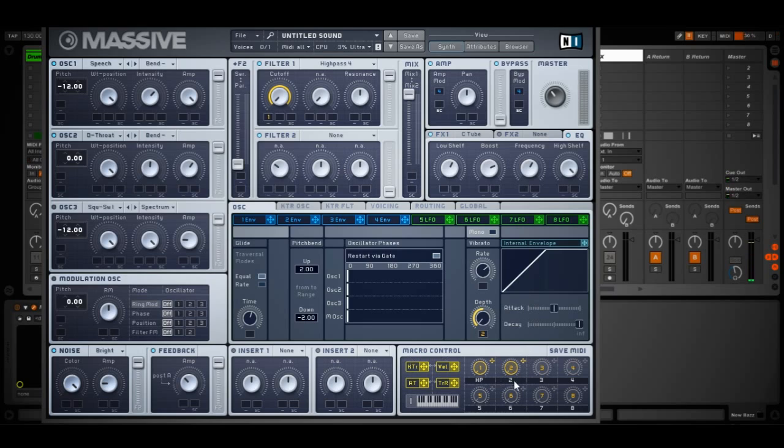Set that to go halfway. And macro 3 goes to the glide time. Now let's actually set this down to around the T and turn this up to the E, so it does this. So we're naming that to vibrato. Alright.